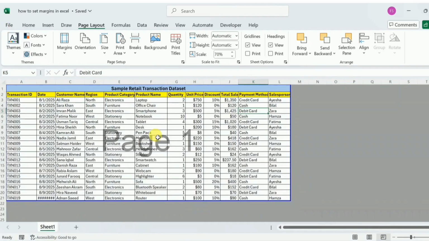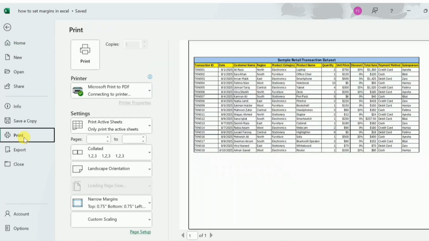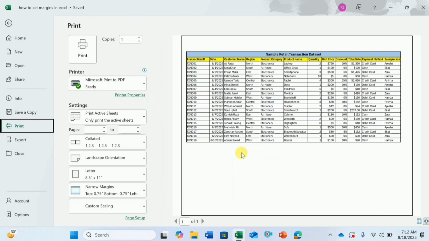Now the solution for this is to change the orientation of the page. I'll click on Orientation and change it from Portrait to Landscape. Now I'm going to increase the scale up to 95%. Now let's see how it looks when we print. For this purpose, again I'm going to the File tab and then clicking on Print. You can see that the data fits on the page and now it is easier to read.